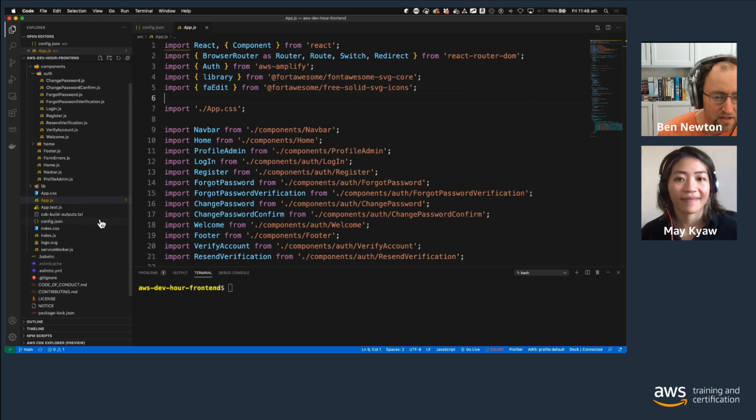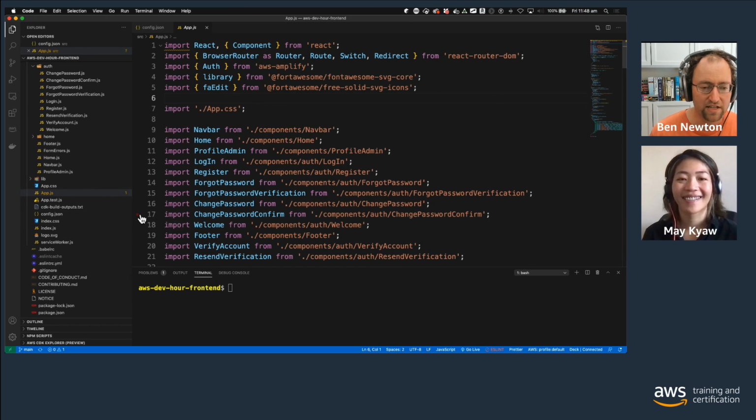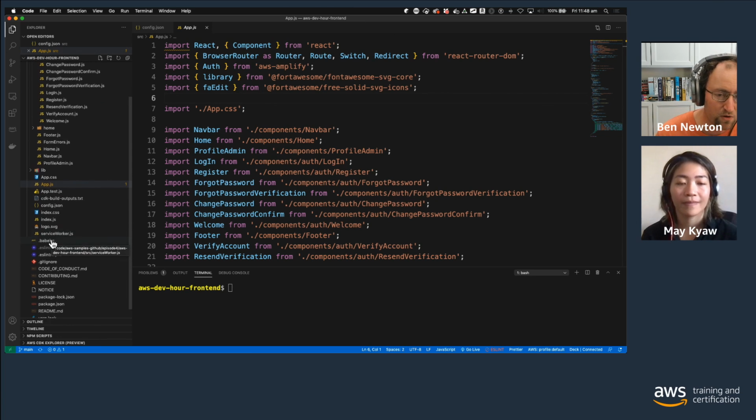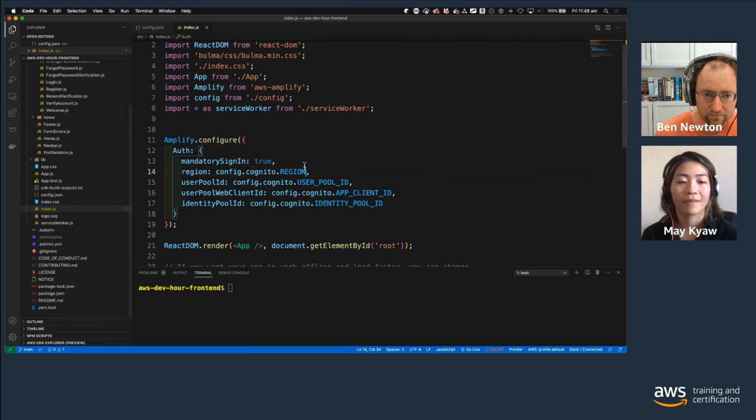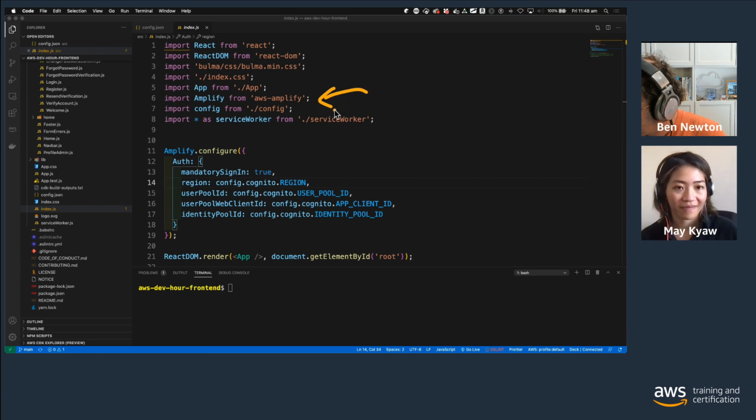So one of the things we're going to do is talk a little bit about this. I'm not going to dive into too much React because, to be honest, we don't have the time, and that's not the focus of this. What is the focus, though, is the library that we're using for our React application, and that library is Amplify.